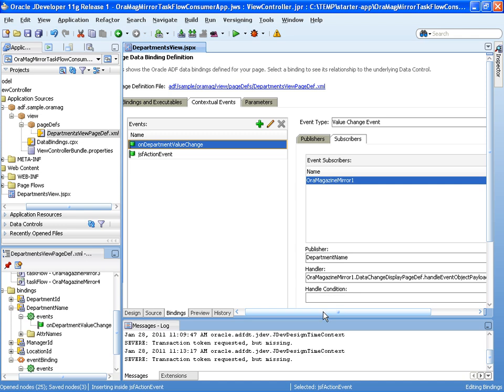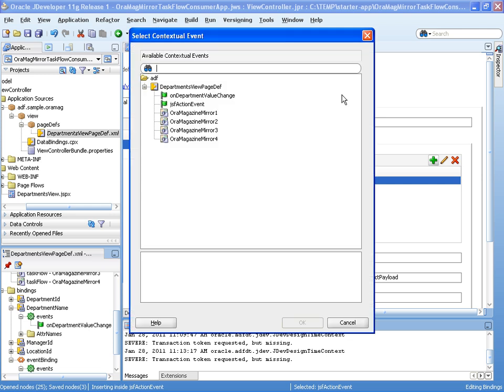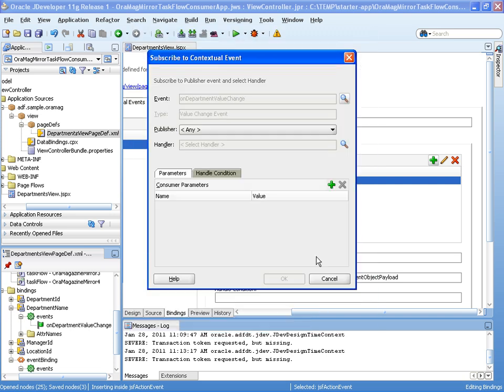So let's create one more mapping for each of them. But this one's for the wildcard producer, again on department value change, which is the ADF bound broadcasting. And now we leave it to any, which is listening for any producer raising an event of type on department value change. Yeah, so that is doing exactly the same as a named event producer. It's just handled later, and it's handled anywhere in the tree of active bounded or active binding containers.